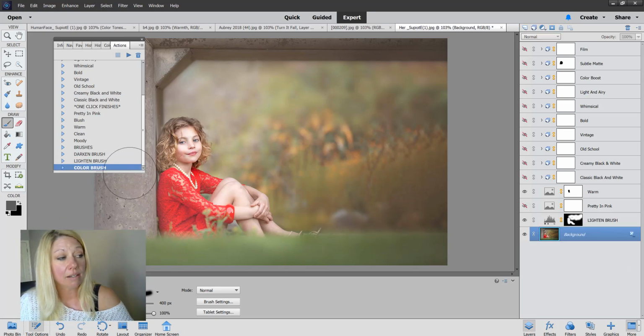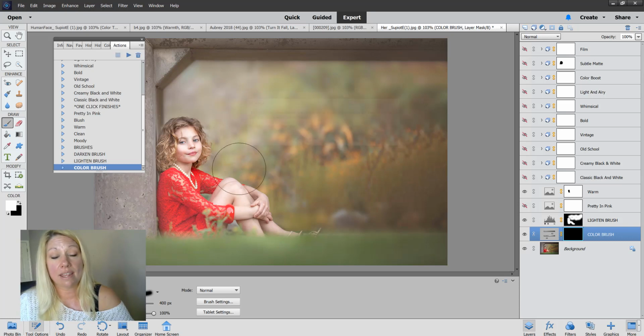If I wanted to play the color brush, this is going to boost a lot of the colors that are in the image. So let's say I want maybe her dress a little bit redder. I'm going to brush on with that color brush, or maybe some of these colors in the background, just giving it a little bit of a color boost in certain areas.